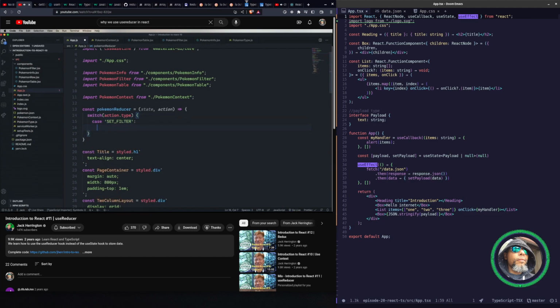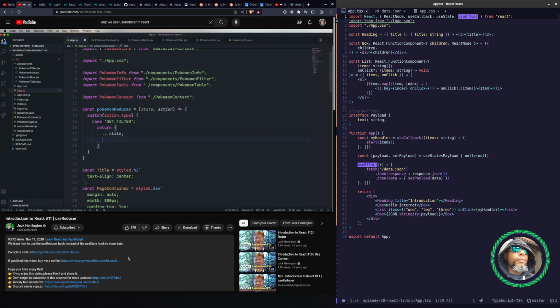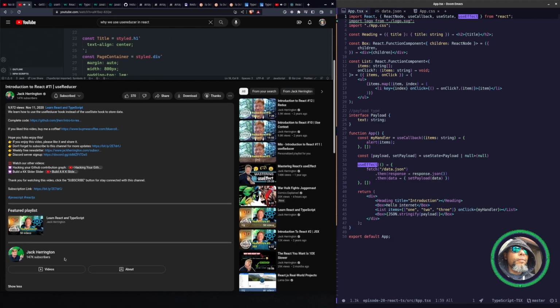This is going to be an action that tells the Pokemon reducer to take the current state and then set the filter key to whatever the payload is. So we're going to return a new object. It's going to contain all of state, and then we're going to update filter to the payload.